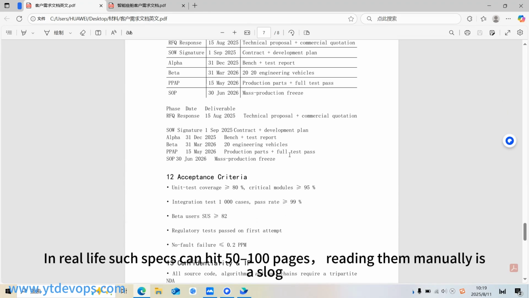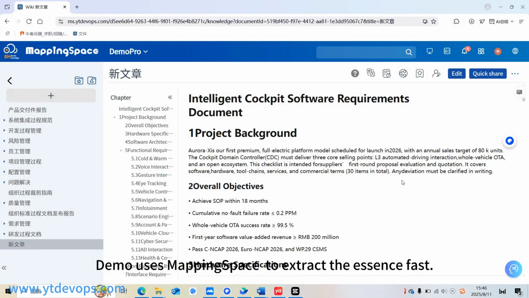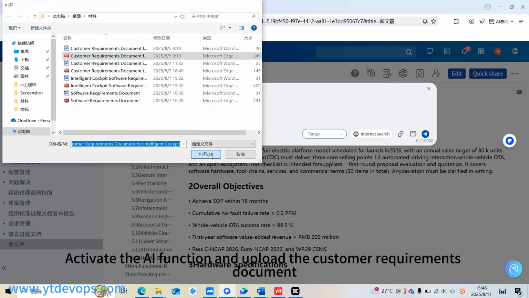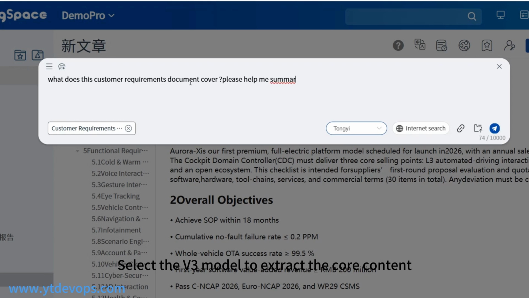Reading them manually is a slog. AI can digest them in minutes. Demo uses mapping space to extract the essence fast. Activate the AI function and upload the customer requirements document. Select the V3 model to extract the core content.